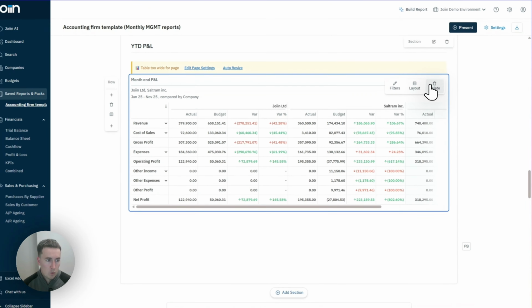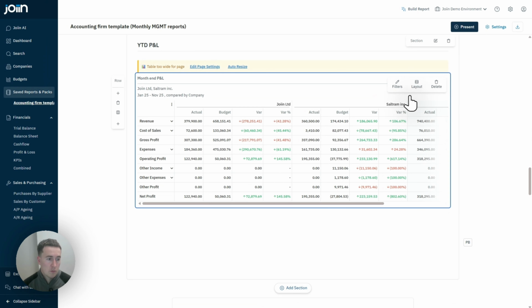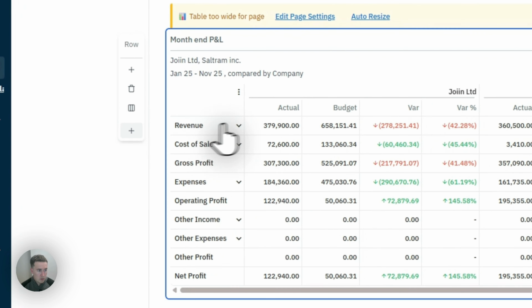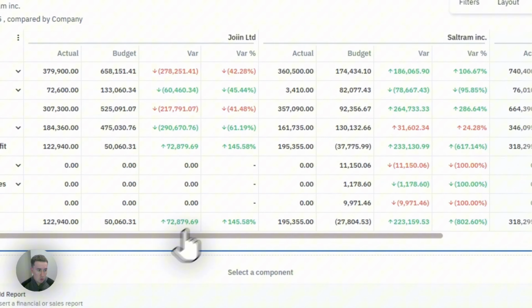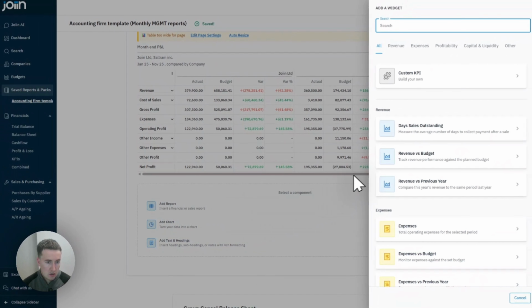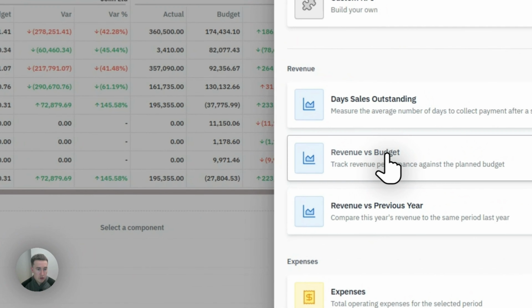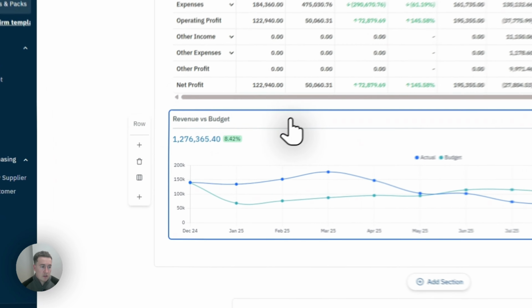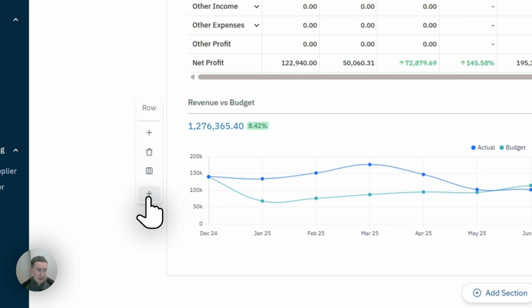I'm going to exit out of this one and show you how easy it is to customise reports on the fly, build up these report packs that previously take ages. So we've got our report. I'd like to add some charts to help me analyse this data as well. So I'm going to add a new section to the report, and I'm going to add a chart looking at my revenue versus budget. I'm also able to harness Joiin's large language model and AI to analyse my data.